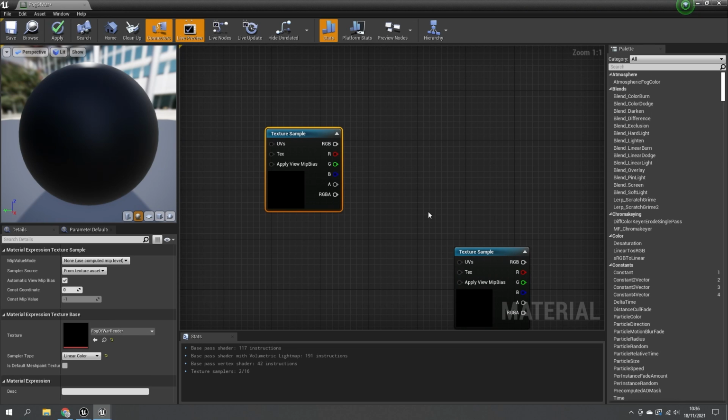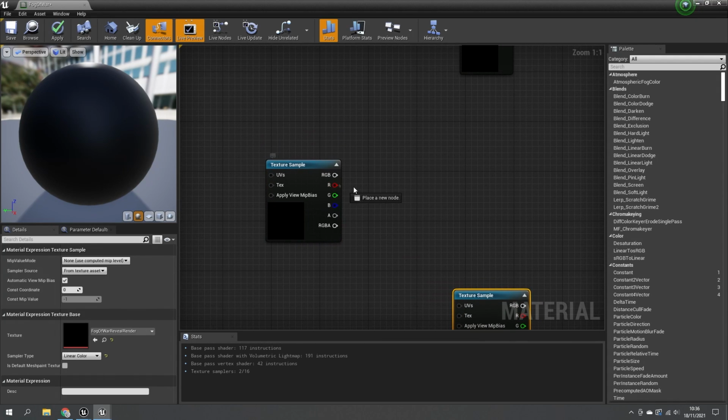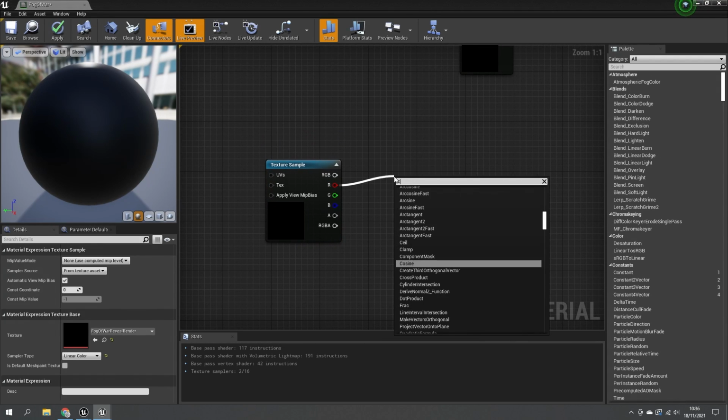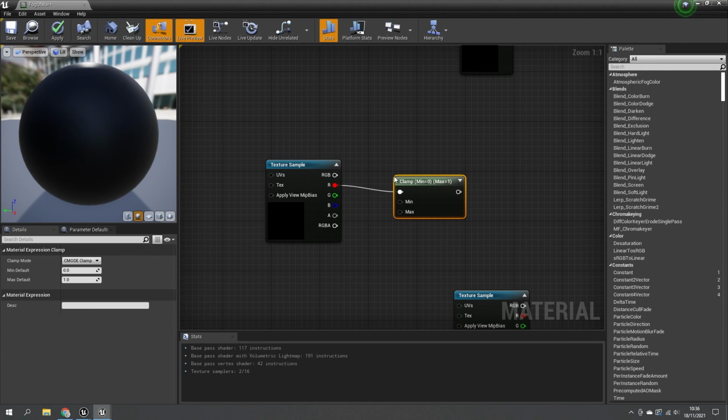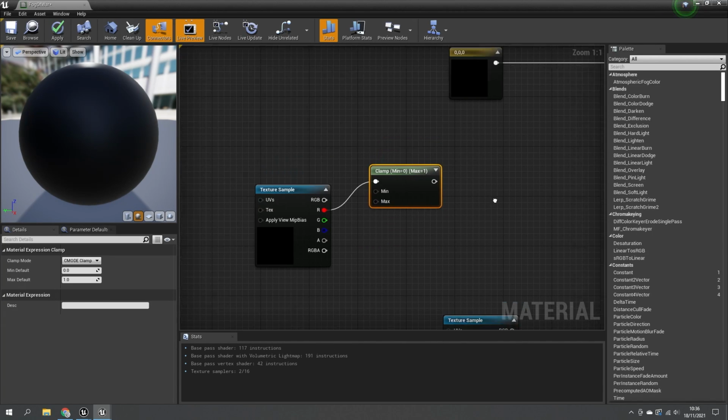Next, we need to take our R value from here and clamp it. Because it's being additive, it's always adding values to it. Therefore, it's getting brighter and brighter and brighter. Clamp will just bring it back down between a 0 and 1 range, which is what we want.